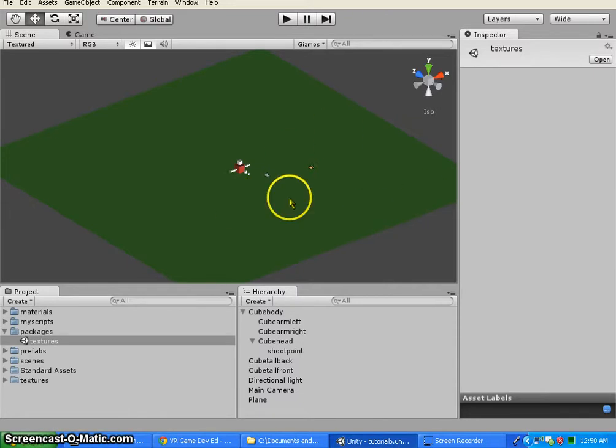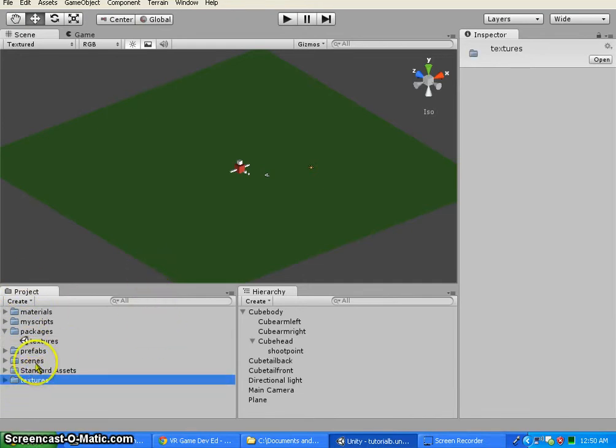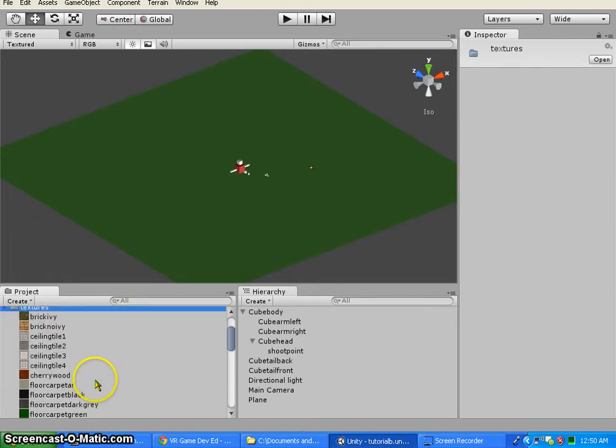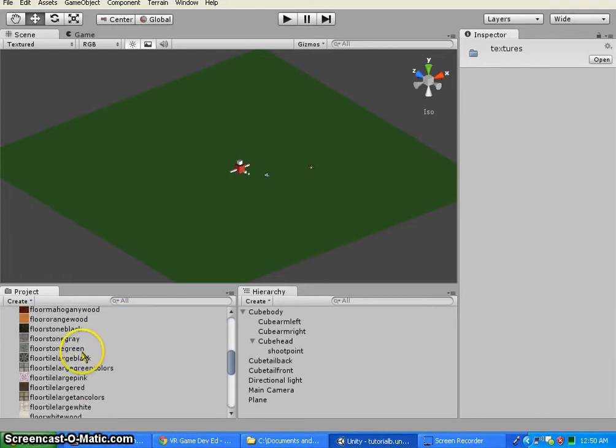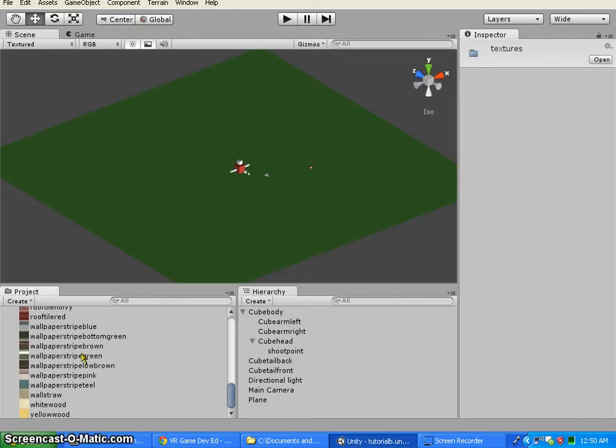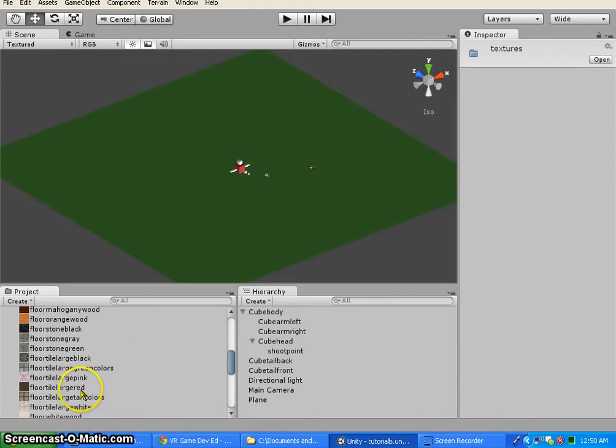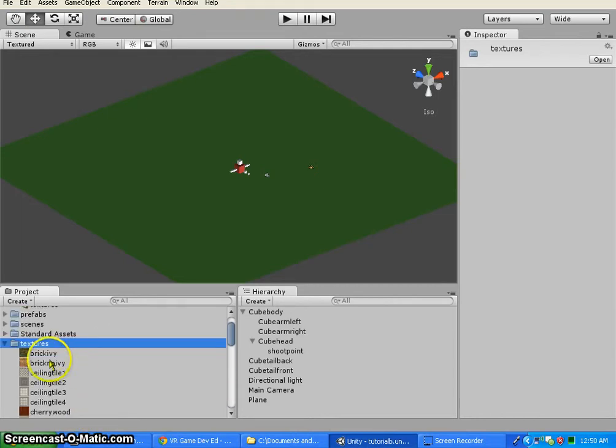Okay, I just finished importing that package, and we see a new folder down here now called Textures, which is the folder that I had in that package. So if you open that folder, you will see all of these wonderful textures that I just gave you all. So those are the textures we'll be using for this.